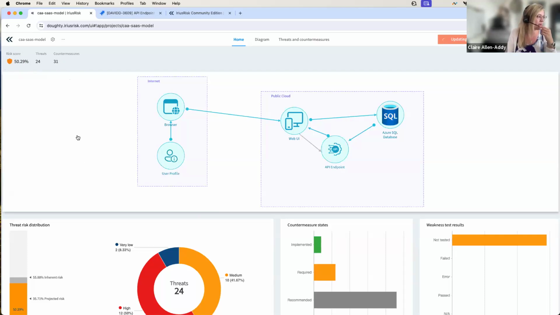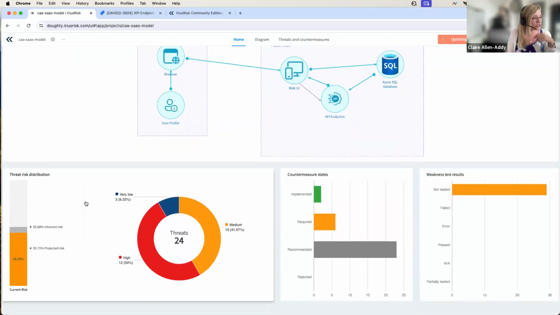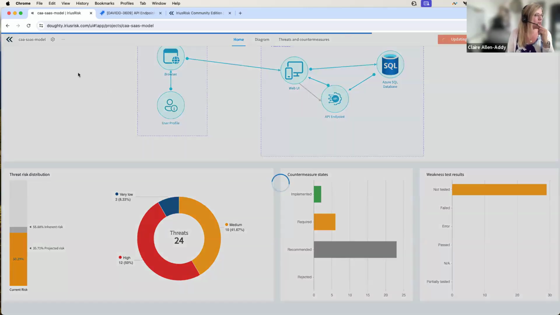Obviously, your total number of threats, your countermeasures, your distribution of risk. Of course, here we've implemented 2. We moved 5 or 6 it was to required, and then the rest are recommended. We haven't done any test results yet, so of course that's why they're all in not tested. But again, this is quite a helpful window if you just want to see how everything is going. And we're almost wrapping up before we feature Jeff.